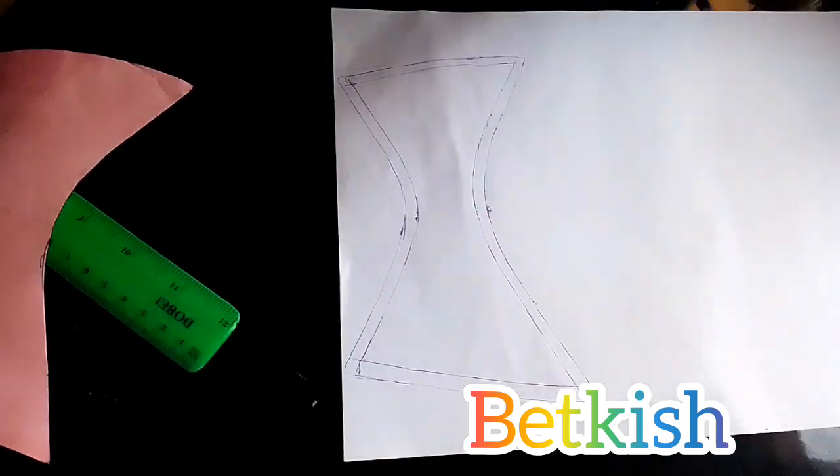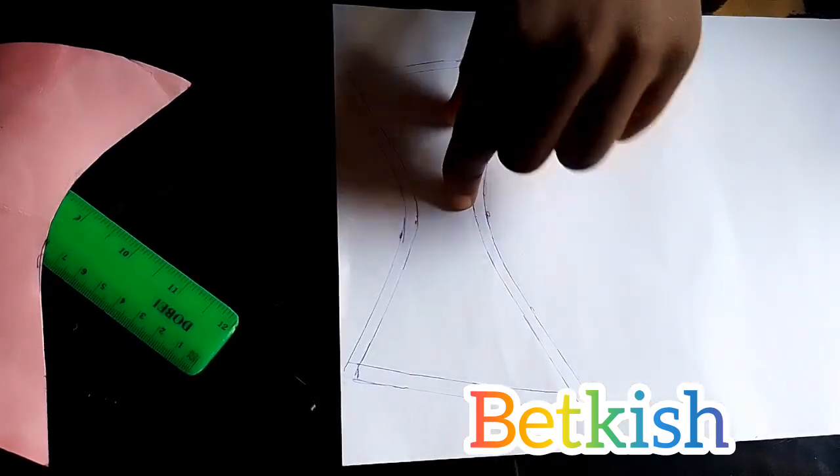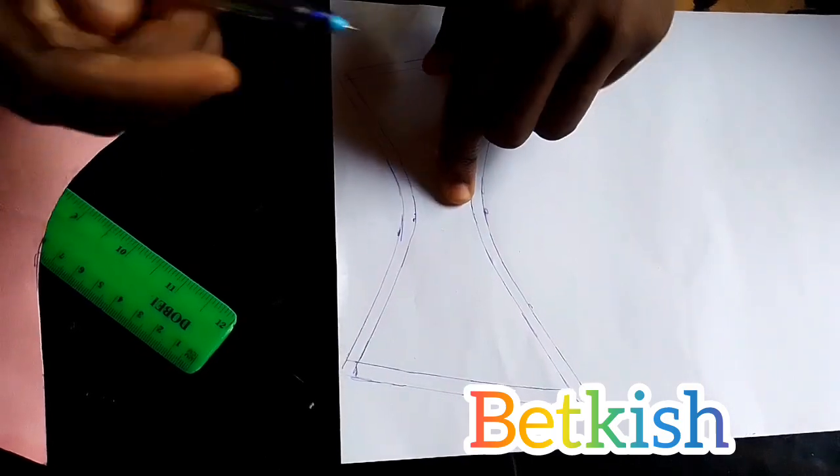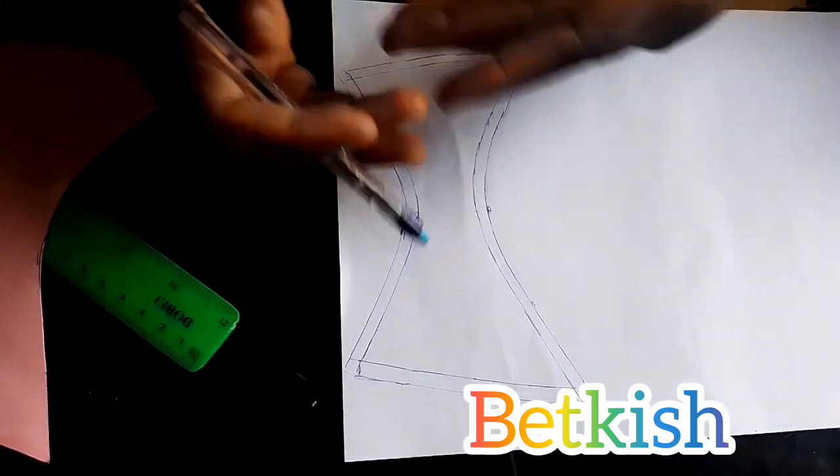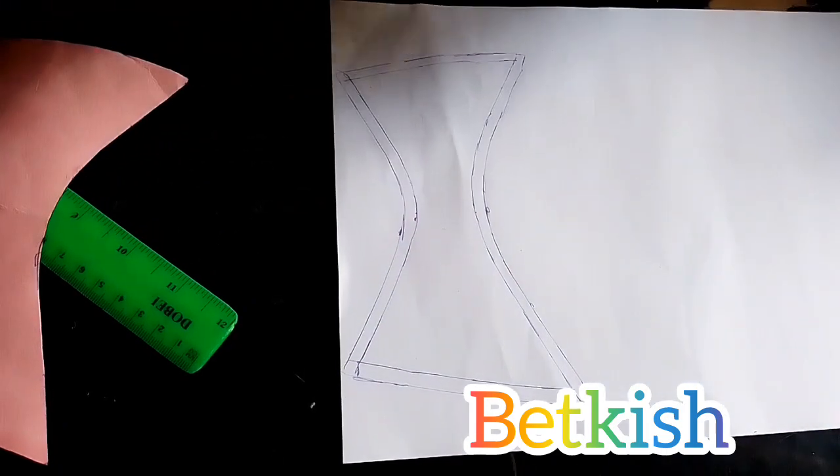So each time after you are through drawing this pattern, what you should do is you should try it on your last and be sure it perfectly fits what you want to use it for before you start drawing it on your leather.